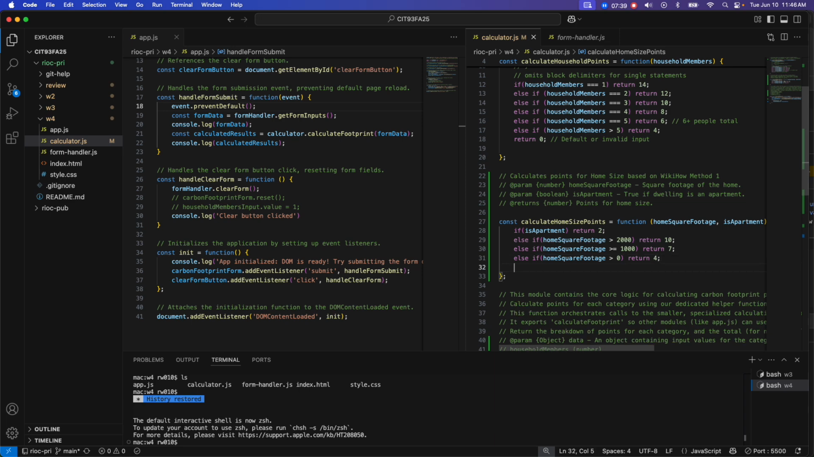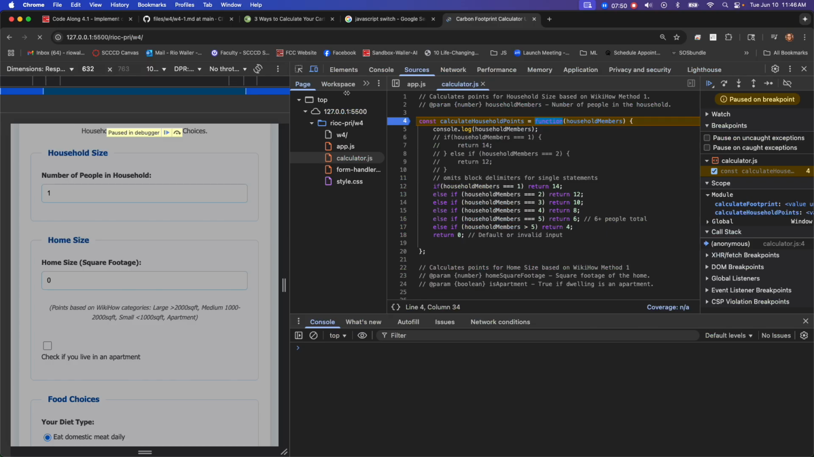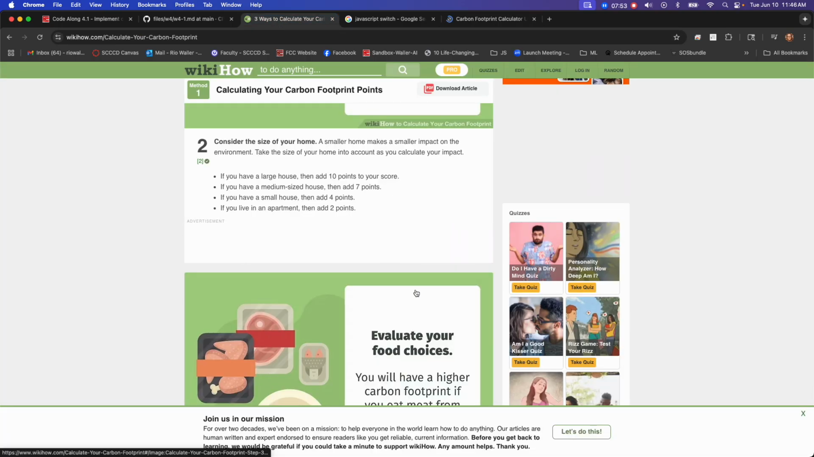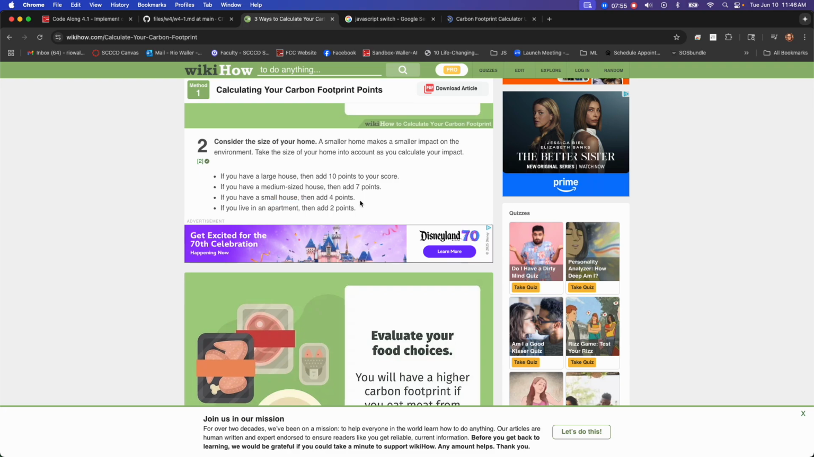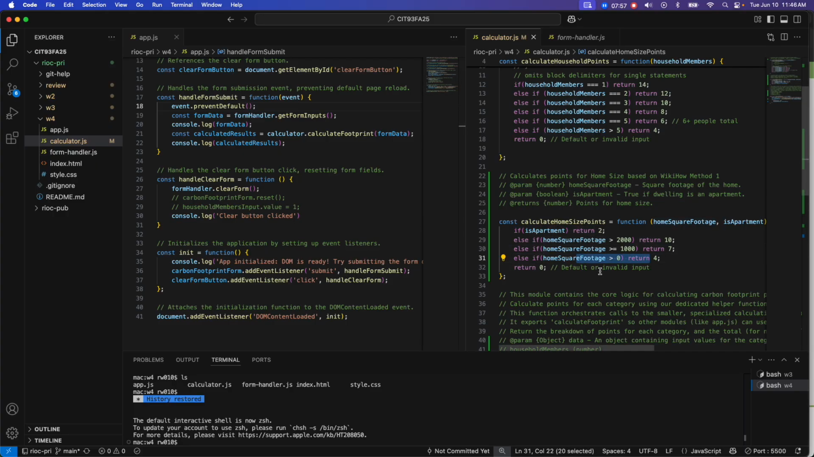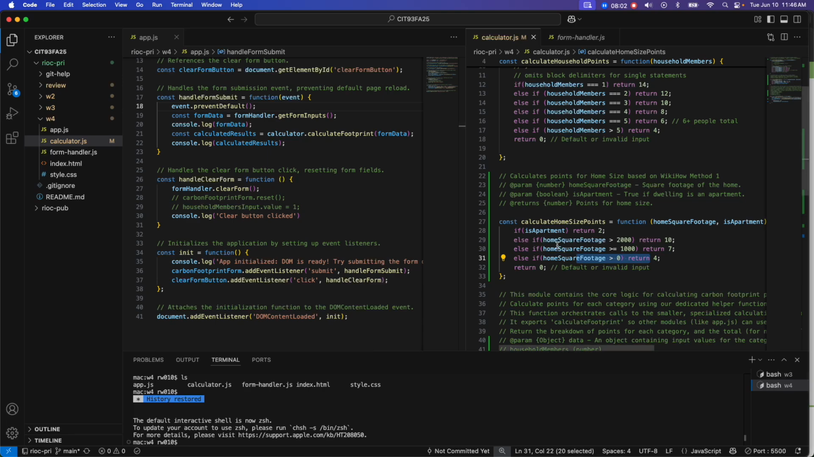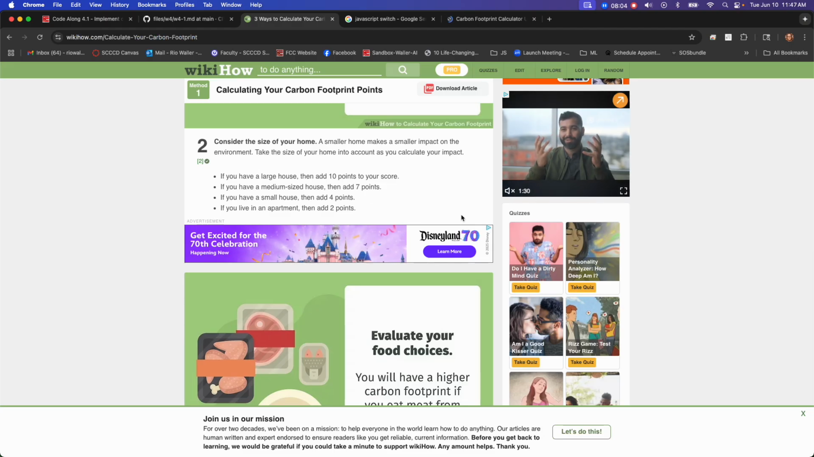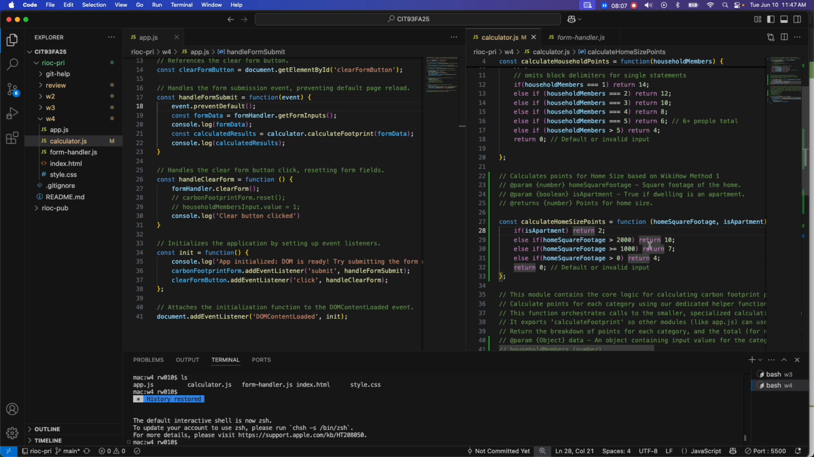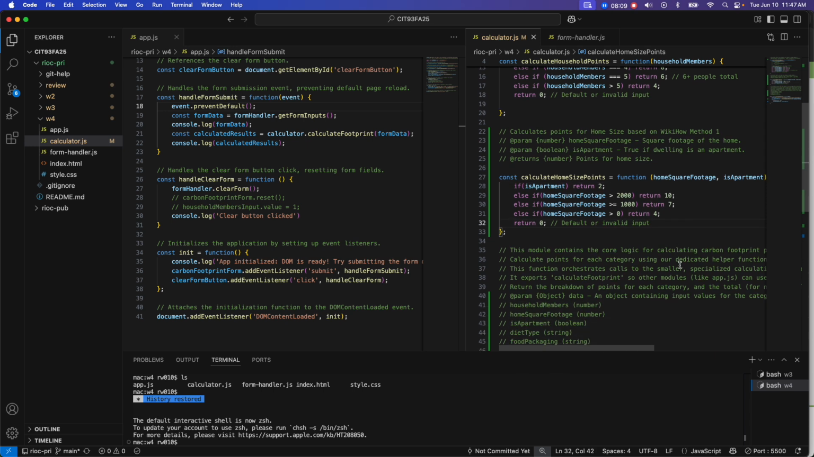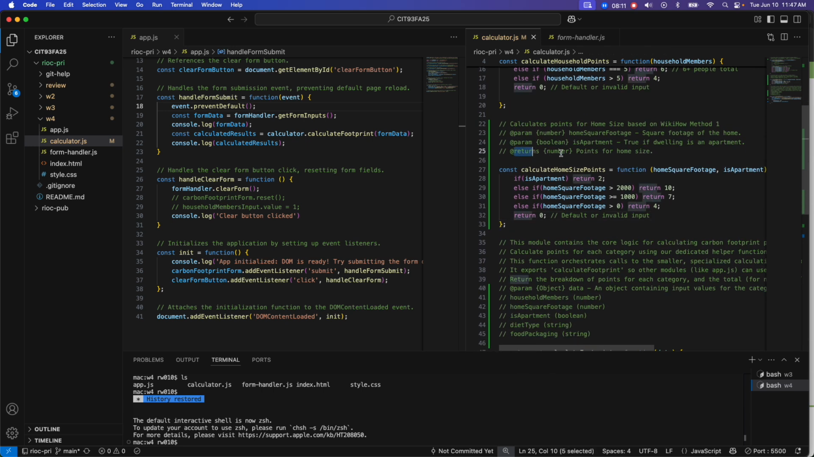As we did before, as a default case, we're going to include that same comment here. So let's make sure, based on the calculation, if it's a small house, 4 points. So it'd be anything under 1,000 for our calculations. Medium would be anything over 1,000, 7 points, and a large would be 10. And if it's an apartment, it's 2. Cool. All right, so in this case, we're returning our number here.